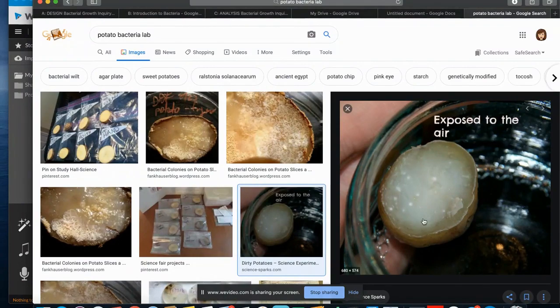So what would I do with this data? How would I quantify this? Well, I have some ideas. You can count the amount of dark colonies. Just make sure you do the same for each potato.